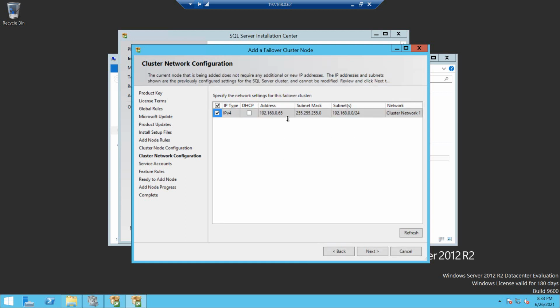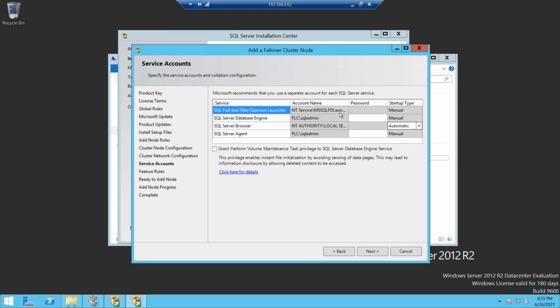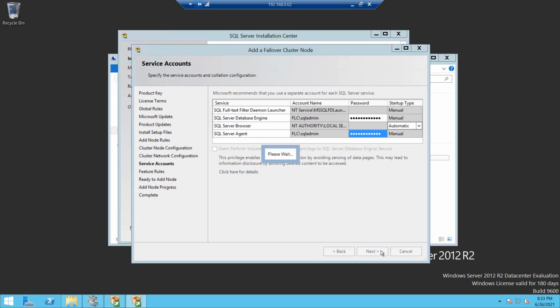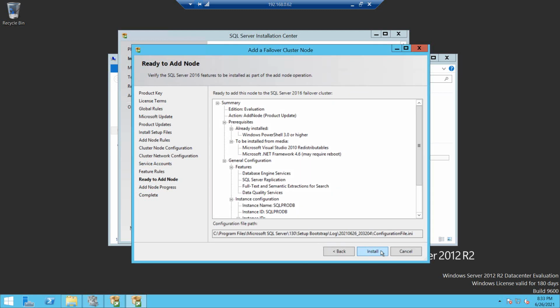Okay, so we have already given the IP, so nothing to do here. Just click next. Now we need to give the password details. We can already see that SQL admin is there, so we just give the password and click install.